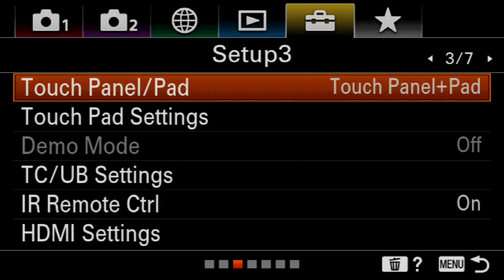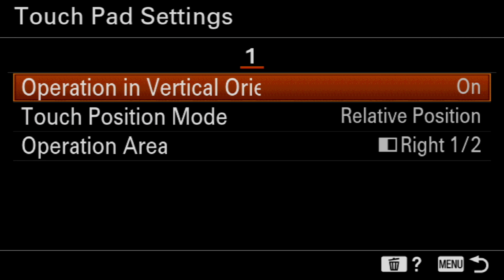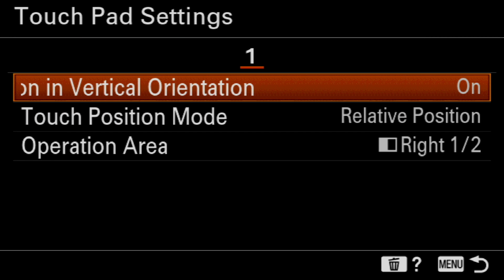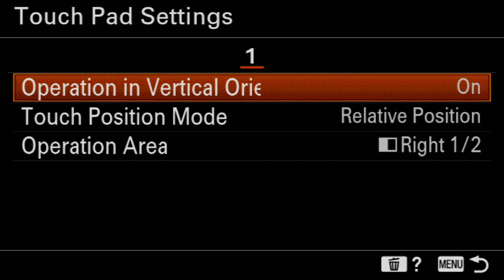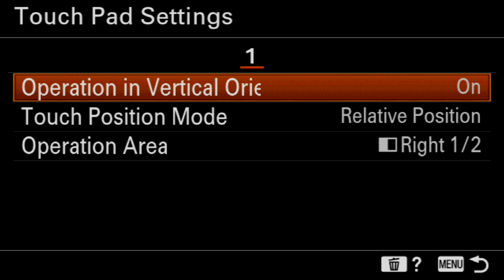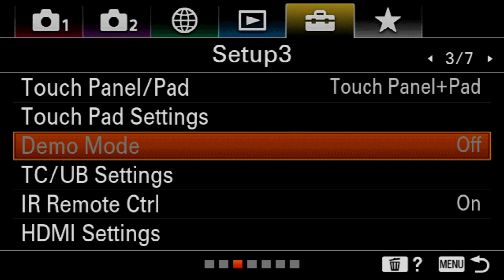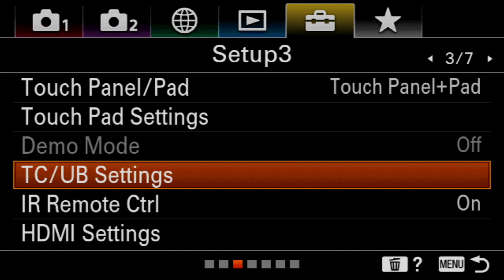Page 3, the touch panel and pad. I have this selected to both of these instead of just one or the other. Touchpad settings, nothing changed here that I'm adjusting. This is more or less when you put the eyepiece up to your eye and being able to touch the screen to readjust the focusing points. It's not anything that I use, but those are the settings that I have.